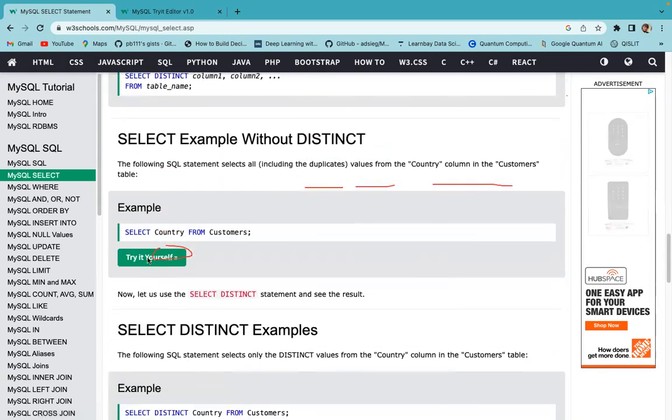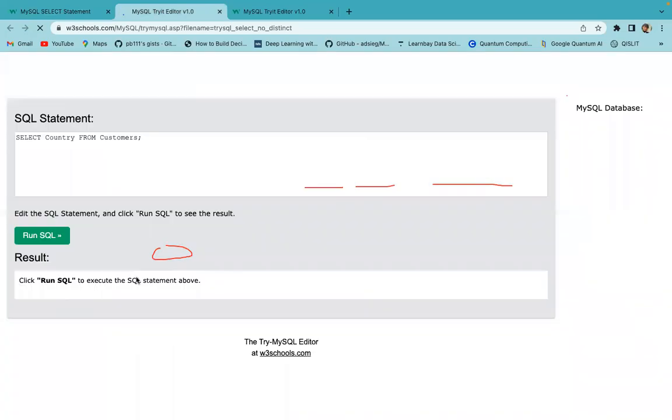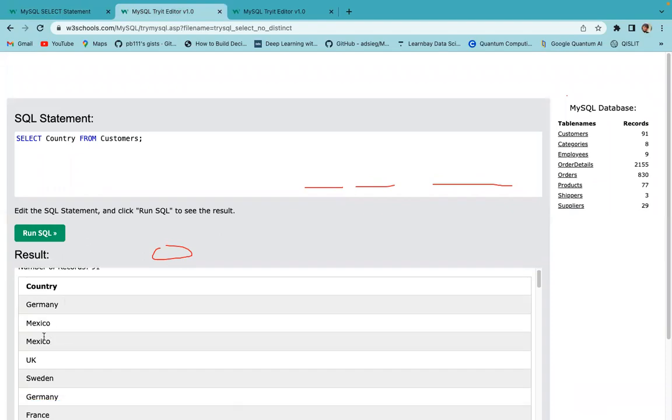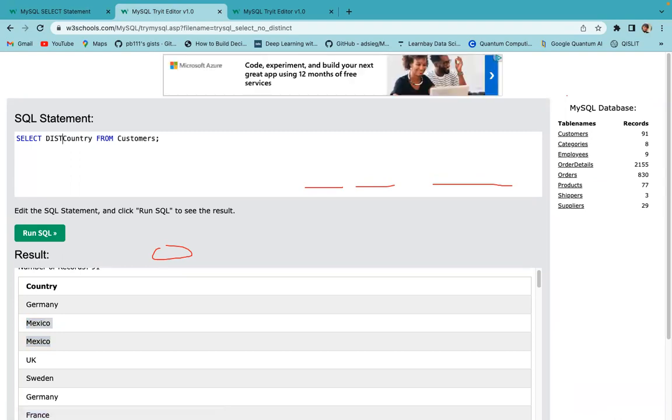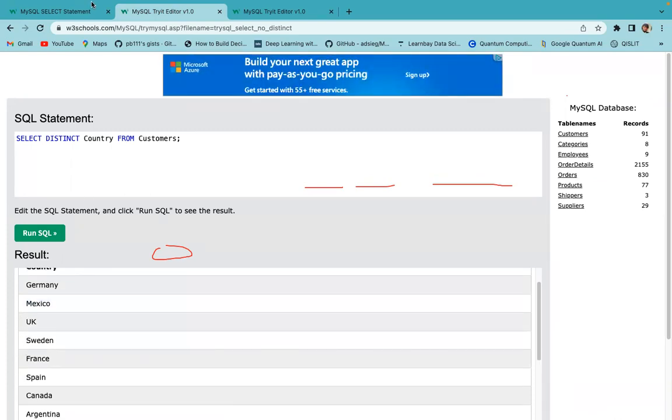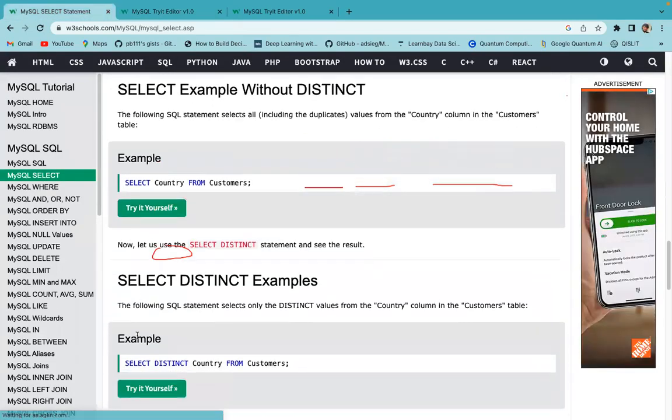If I'm using SELECT country FROM the customer table, you would be accessing all the countries. See, in some situations the same countries are repeated, right? Here Mexico is repeated 2 times. But if I'm using DISTINCT over here, SELECT DISTINCT country FROM the customer table, it will access only unique country names. This is the way you can use the DISTINCT command.